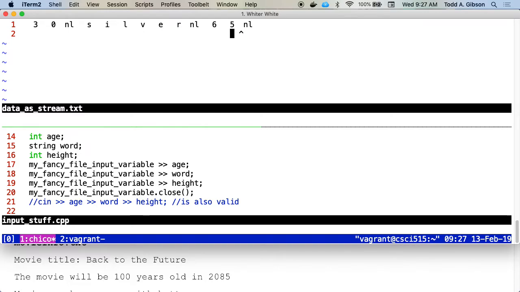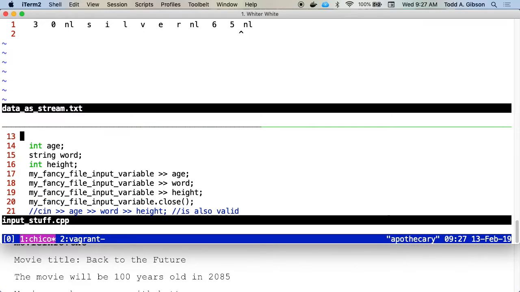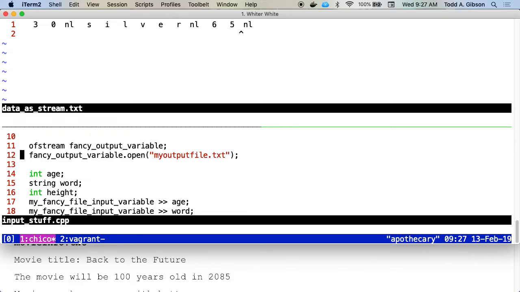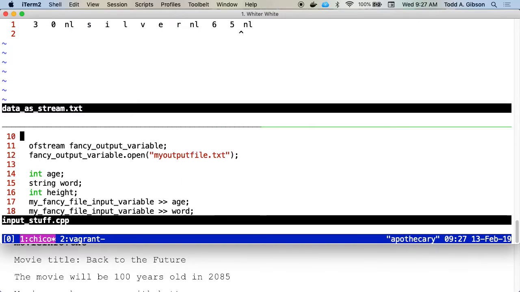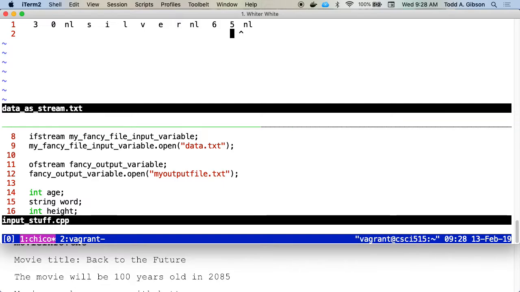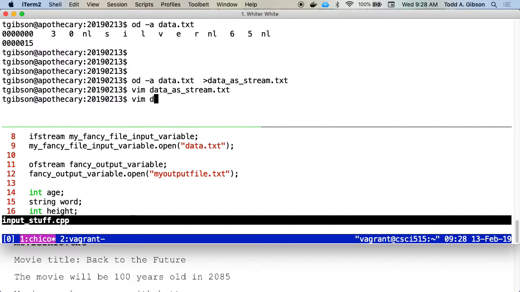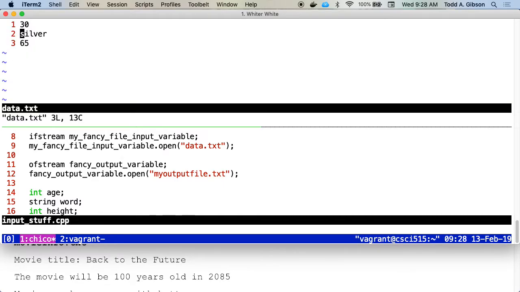So let me go ahead and show you that the white space doesn't matter. So this is my output file, or excuse me, what are we looking at? Data.txt. All right. So that's what this is. This should read in just fine.